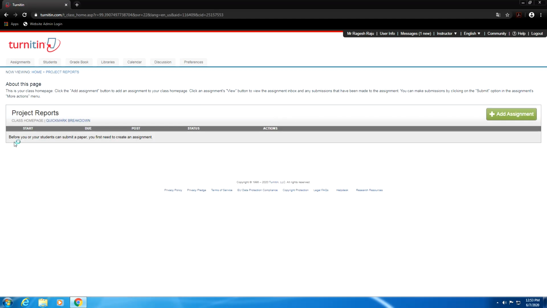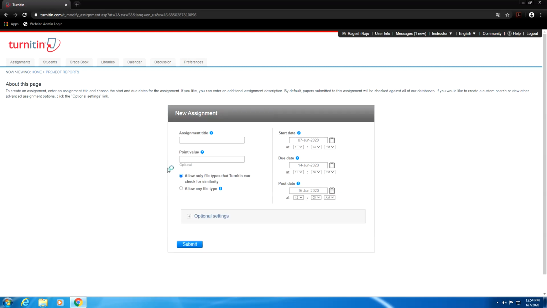It is telling that before you or your students can submit a paper, you first need to create an assignment. I have an option called add assignment on the right side. I click on add assignment. It asks for the assignment title. I give the title as reports.